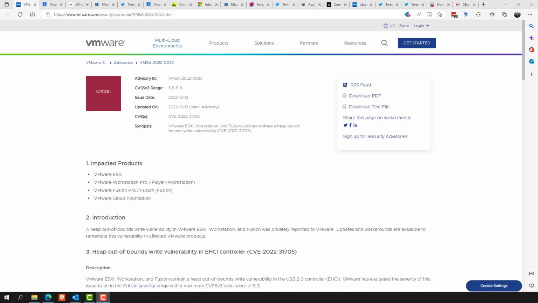A malicious actor with local administrative privileges on a virtual machine may exploit this issue to execute code as the virtual machine's VMX process running on the host. On ESXi, the exploitation is contained within the VMX sandbox, whereas on Workstation and Fusion, this may lead to code execution on the machine where Workstation or Fusion is installed.